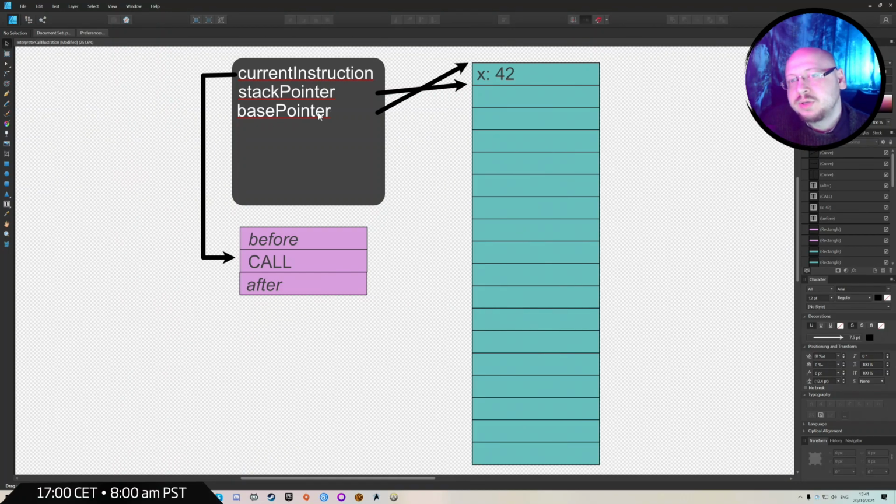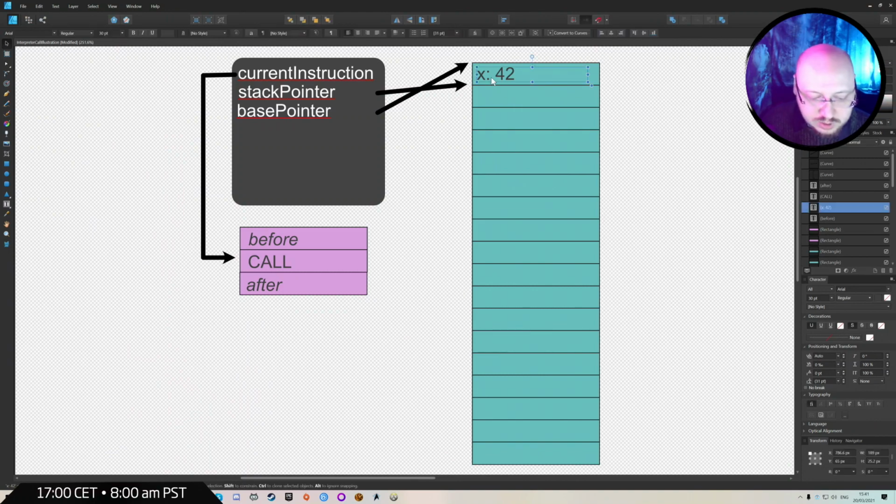And load int base pointer relative will take whatever number you give it, so 0 for our variable x, and add whatever the base pointer is. So for the first call, of course, that would be 0 plus 0. So we would get the address 0 where the 42 is. Once we do a second function call, it will reserve more space on the stack for its x. Can we call that x2 maybe? Let's see, can we make that smaller? Yeah. So we have an x2.